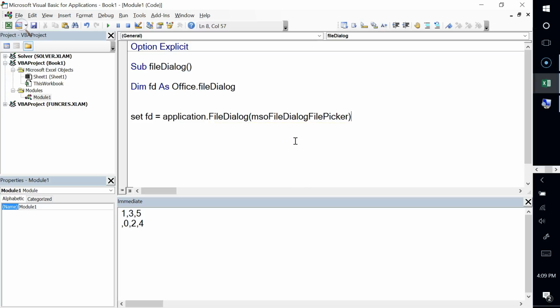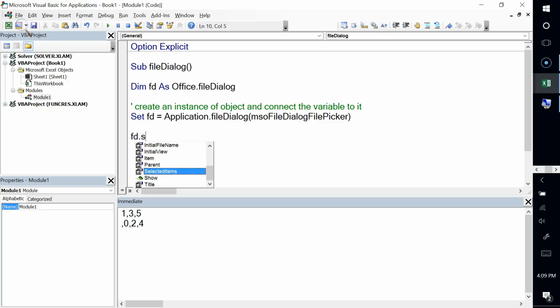Okay, so now this actually creates an instance of the object and connects the variable to it. At this point we could open it. In fact, fd.show. That should bring that file dialog up.